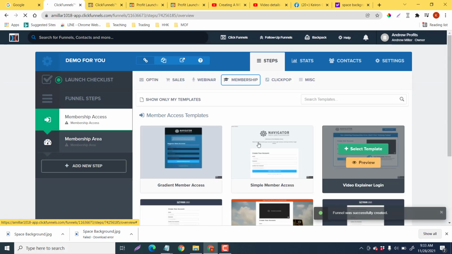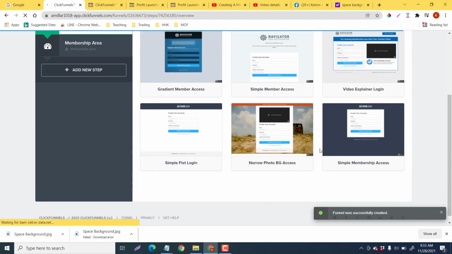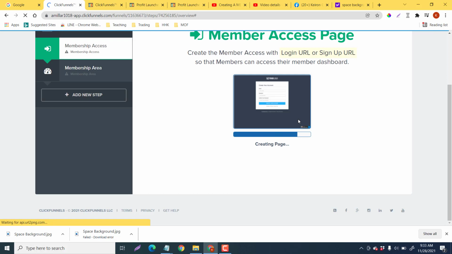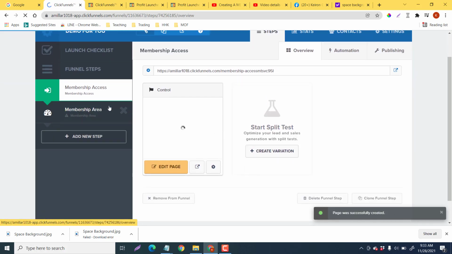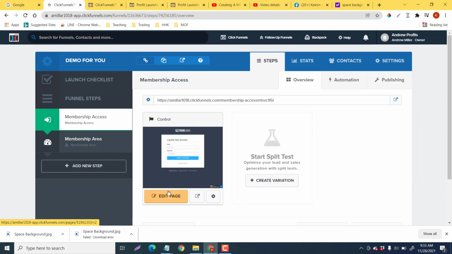Okay, now we can choose a template. I would suggest, if you're kind of new, just pick a very simple template. I think I picked this one, the simple members area. Yeah, so let's just click on that. Great, so we have only two pages here, but we can add new steps. So we have the membership access. When a customer buys your product, they will come to this page here. So let me show you.